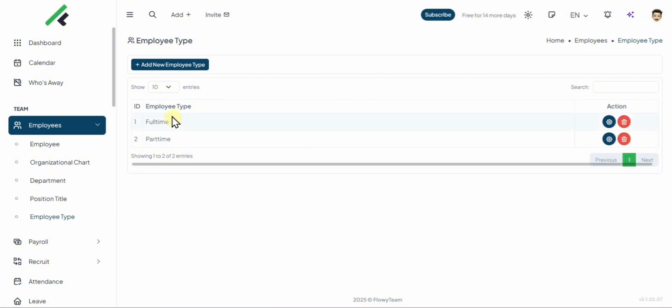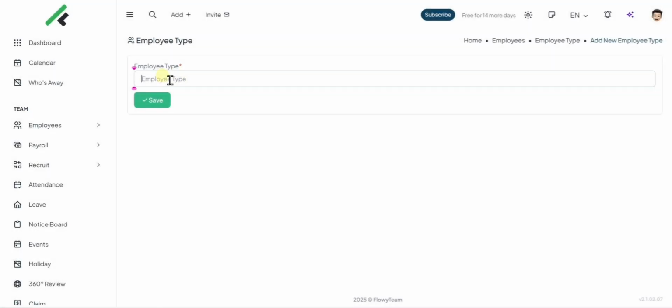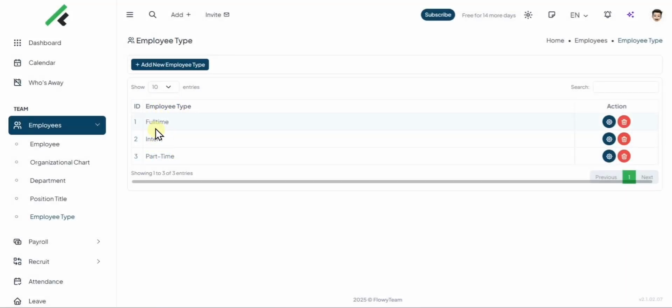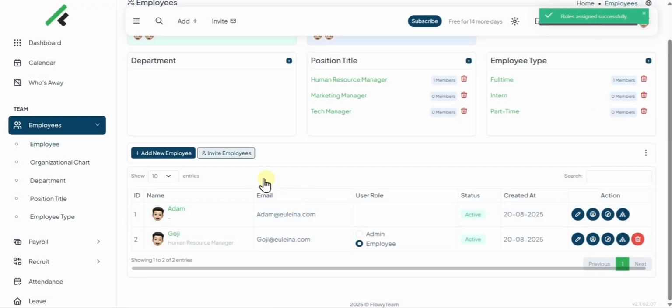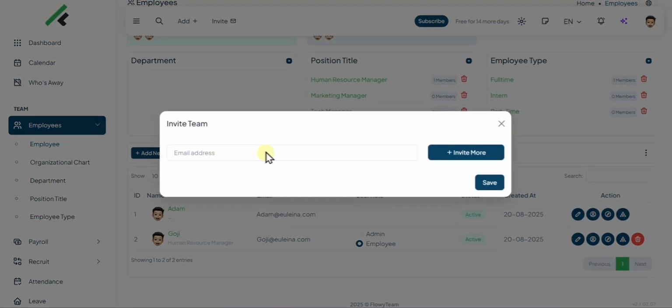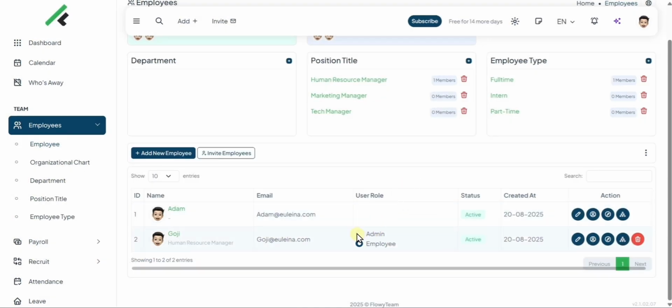Okay, so here you can add your employee type. Actually, you can also add these categories in the main employee module as well. There are a few plus buttons there. And this is the main employee module. You can add new employee manually or invite them via email.